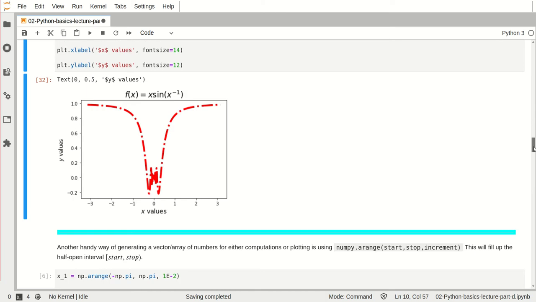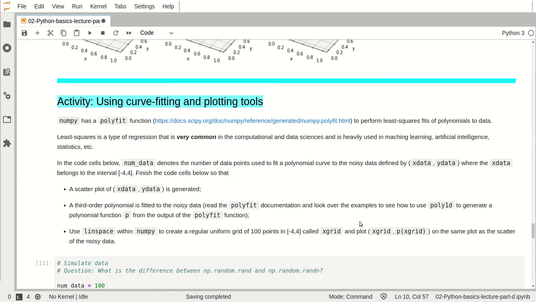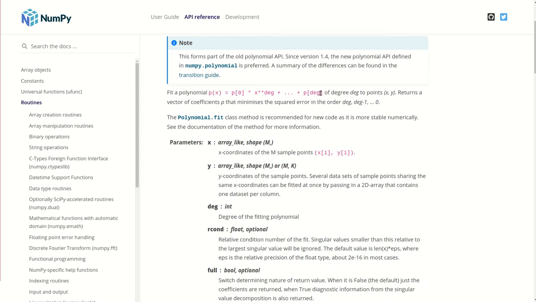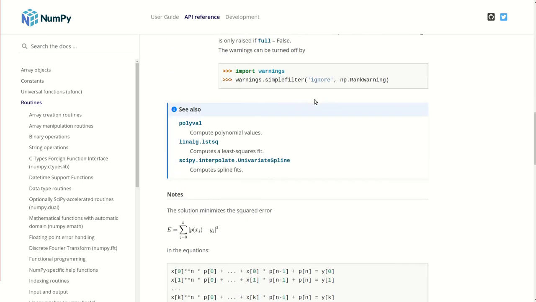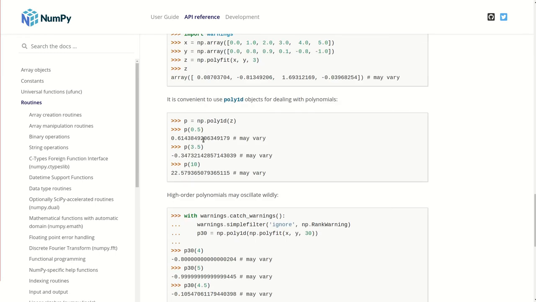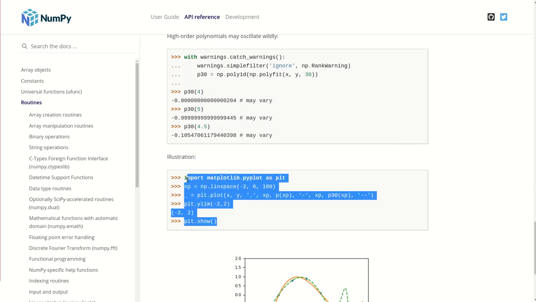So then the next activity that we get to is down here where we're using some curve fitting and plotting tools. So again, I provide some documentation that you can link to. It's involving the polyfit function in NumPy. What's nice is in this documentation, they even have some examples that are very simple for you to look at about how things are created. And so I recommend you can go through these. You can take each of these things.